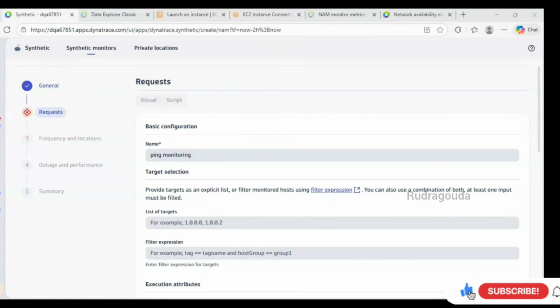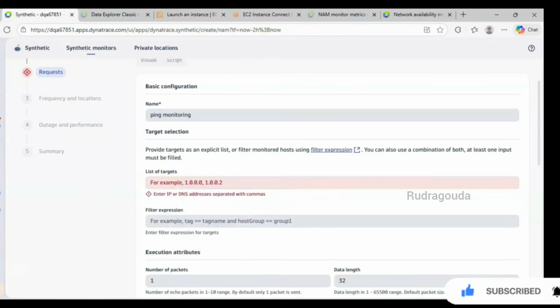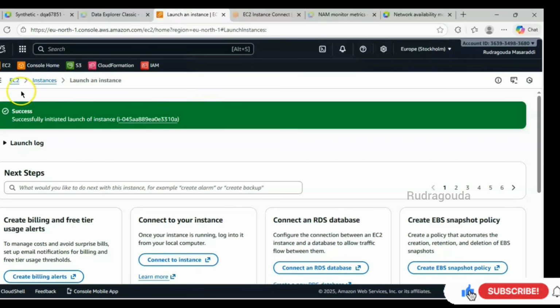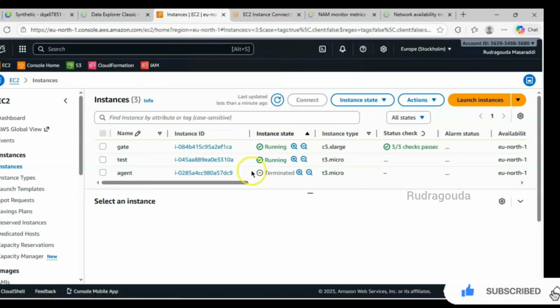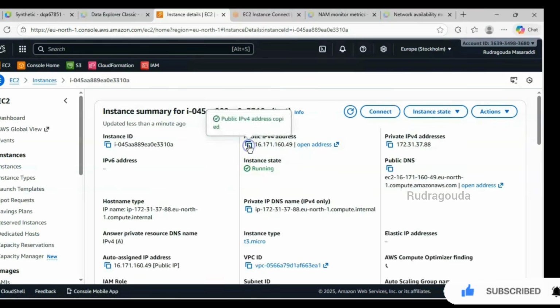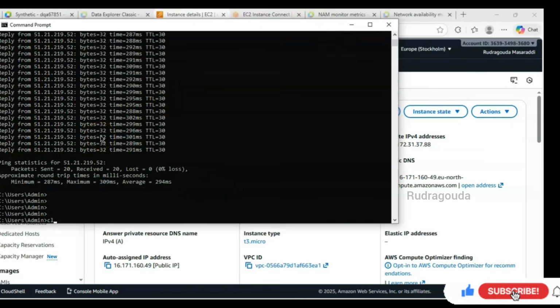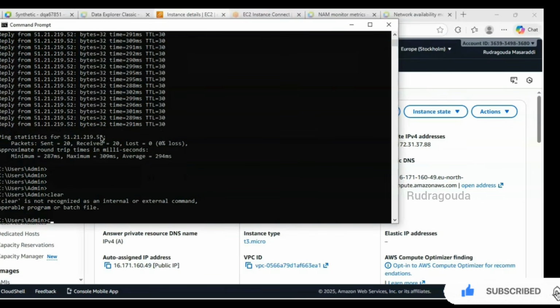Okay, so in the request you need to provide the proper IP address information, whatever you are going to check. For example, if I scroll down here, it will ask what are the IP address you want to check, whether it is available or not. So to give the demo, what I will do, I'll go to my AWS console, then I'll go to my EC2 instances, and I'll check any one of the server which is already there. Let me click on this and copy the public IP address. Right, we need to copy the public IP address, then we can check whether this particular server is available for the ping or not. Let me clear the screen.